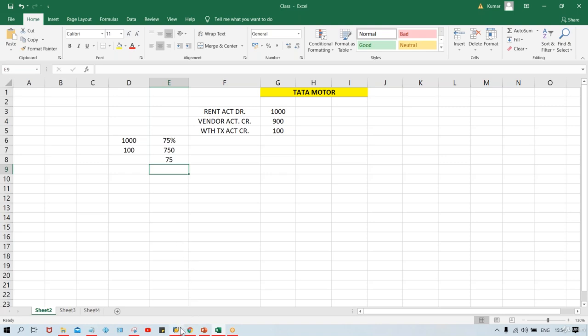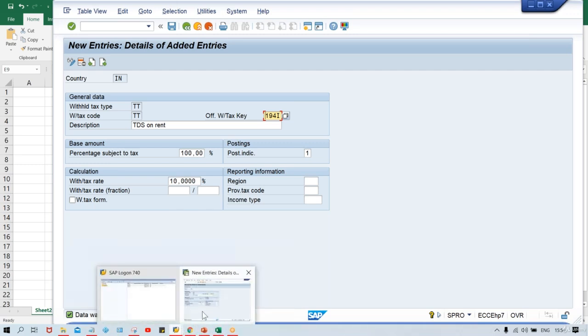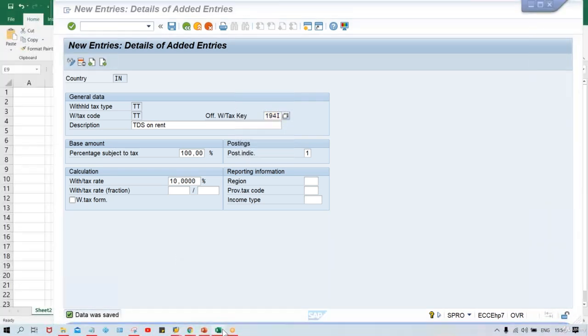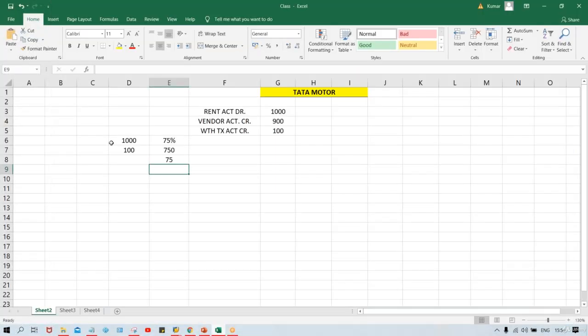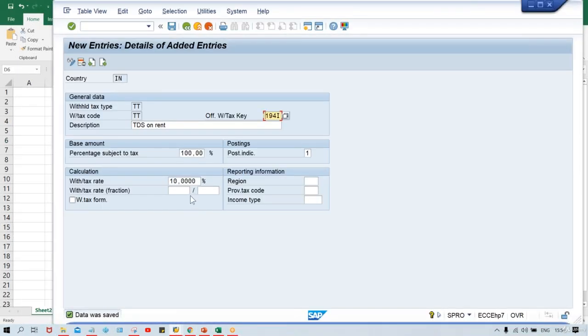So this is the concept. Here, what is happening, guys? Here I said 100%. How much percentage is subject to tax? 100%. It means 100% of the base amount is subject to tax. If you specify 75% here, then the system is going to calculate 75% of the base amount. And on that, whatever tax percentage is there, let's suppose 10%, the system is going to calculate 10% TDS, right?